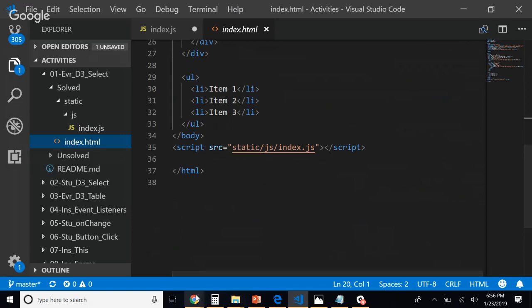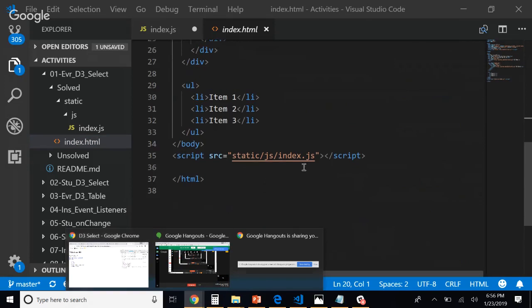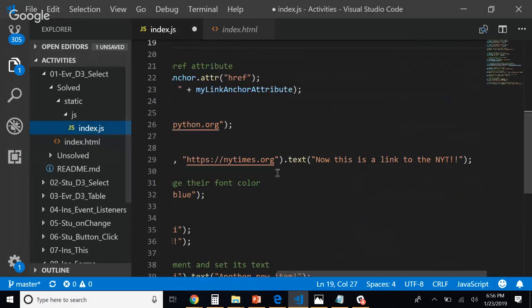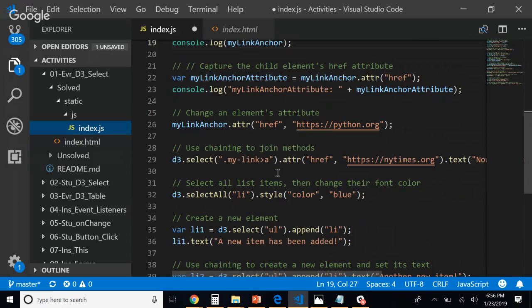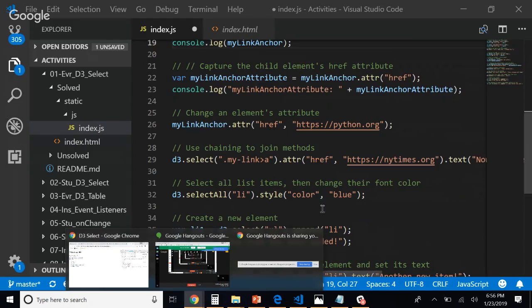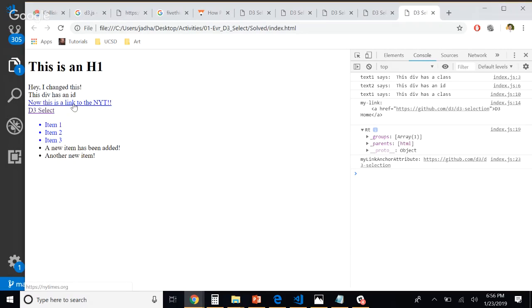So let's look at the key concepts here. We are looking at some methods to override links, and override the text associated with those links. So now, if you see, this link now links to NYT.